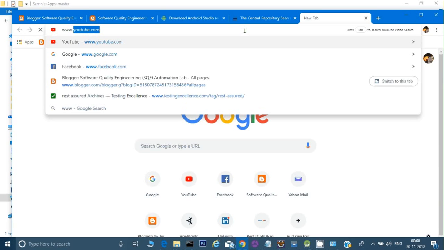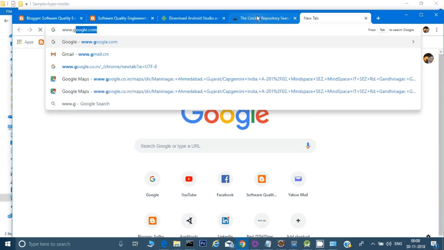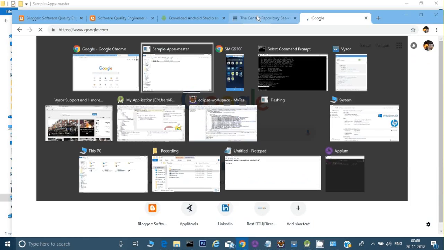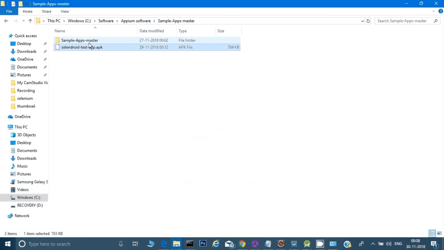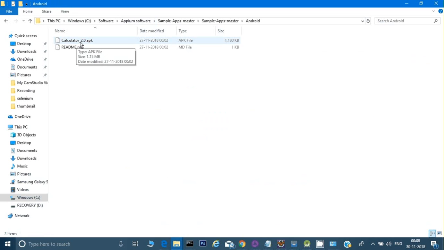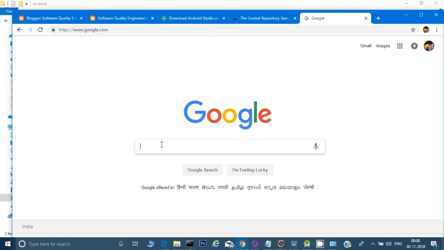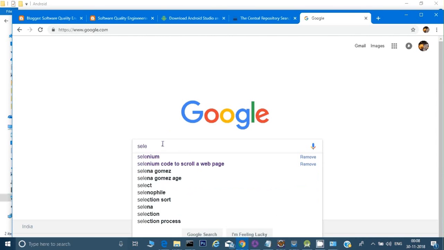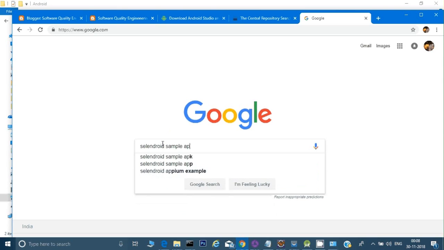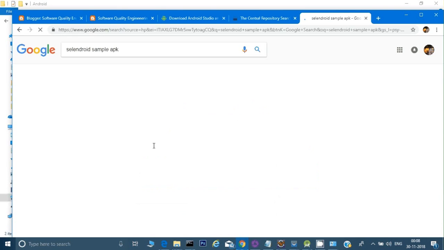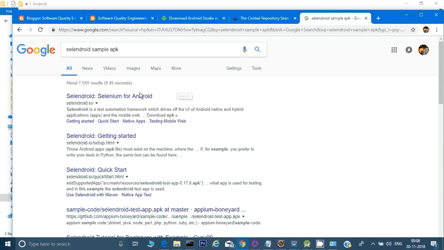I have also seen some APK file for the calculator. I have also downloaded that. So let me just show you. Okay, this is calculator_2.0.apk. I have downloaded that. So first we will say Selendroid sample APK. It should open the selendroid.io page. You just go there, selendroid.io, and then there is a link.